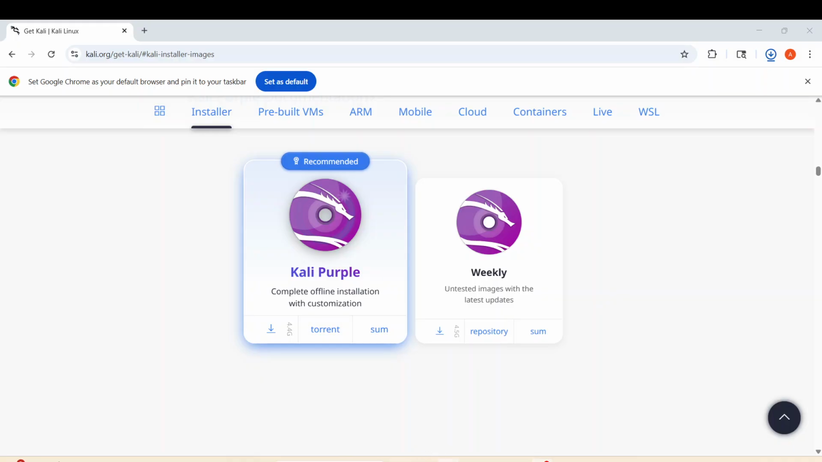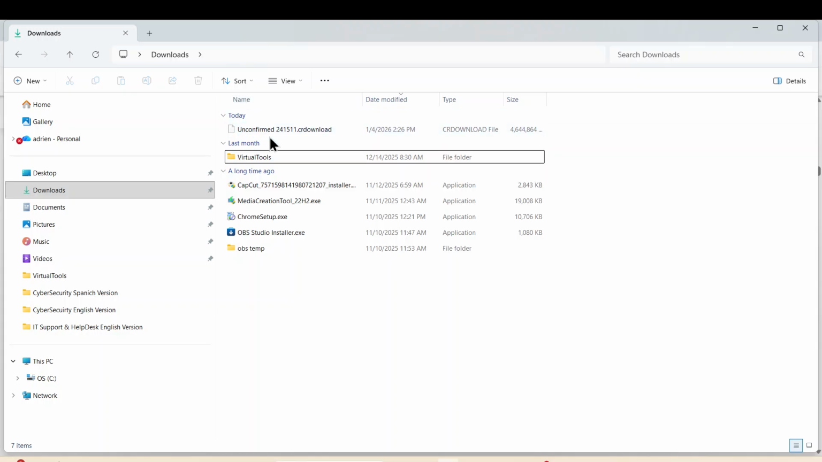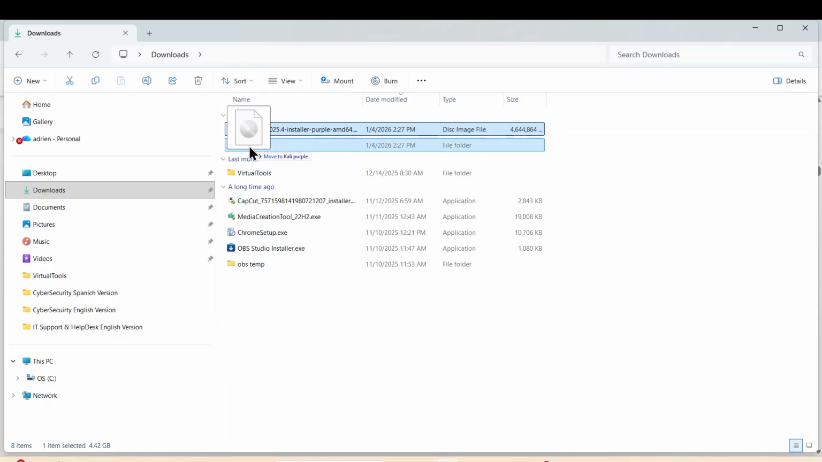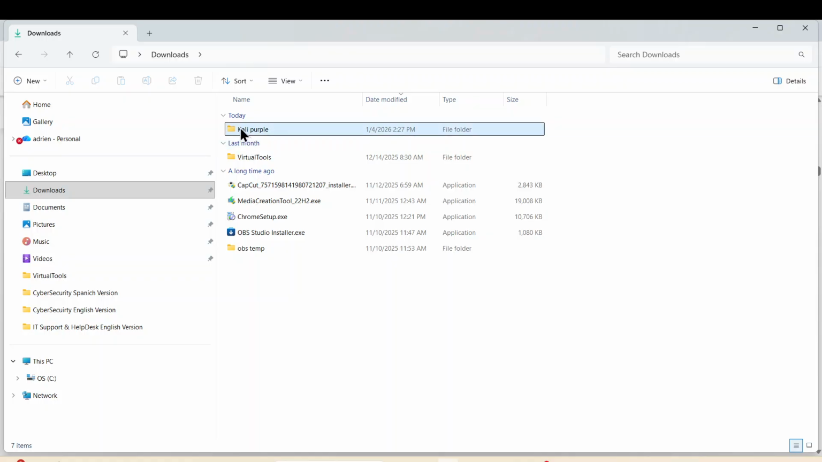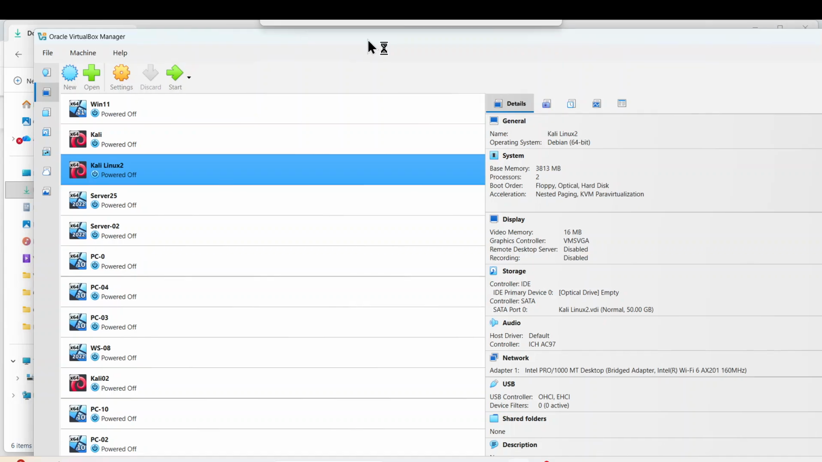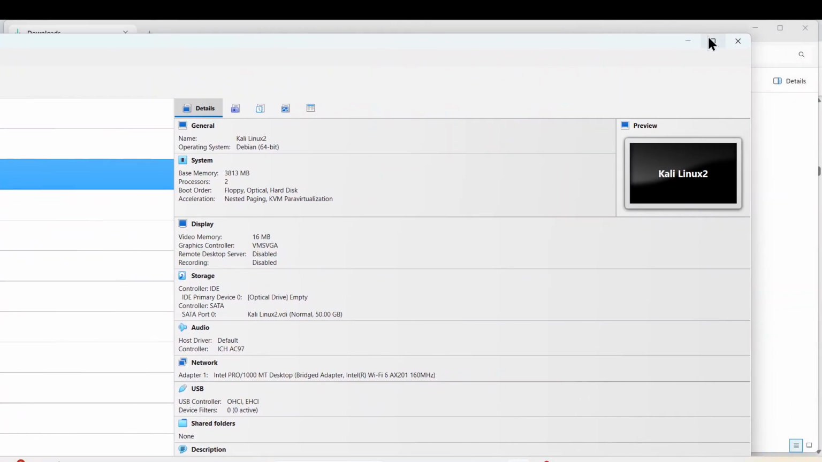So now we're gonna go to File Explorer and go to the downloads area. It's right here. Now we're gonna create a new folder and call it Kali Purple. We're gonna put the download here, and when I make the folder for virtual tools, we have everything. So now we're gonna go to our virtual machine. Let me move it here and adjust to the screen.